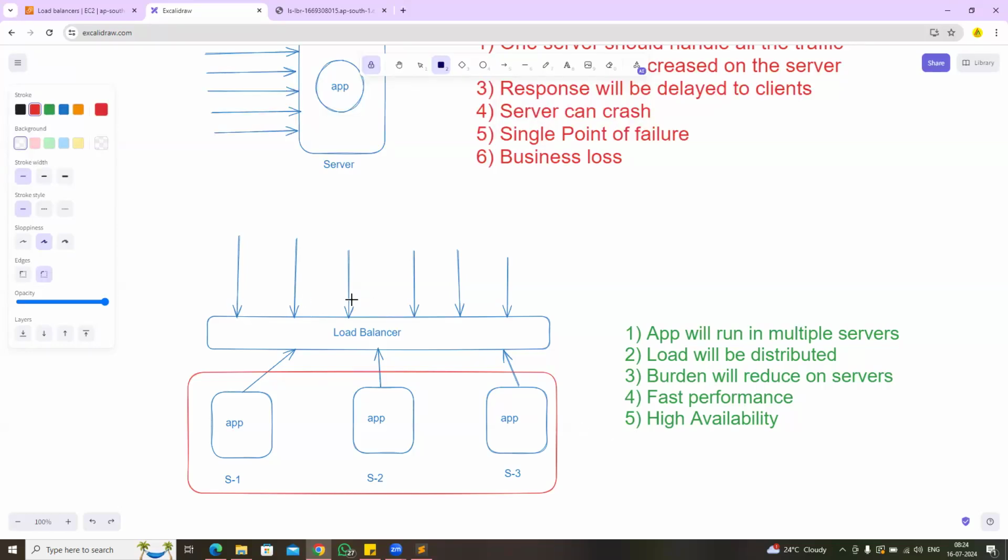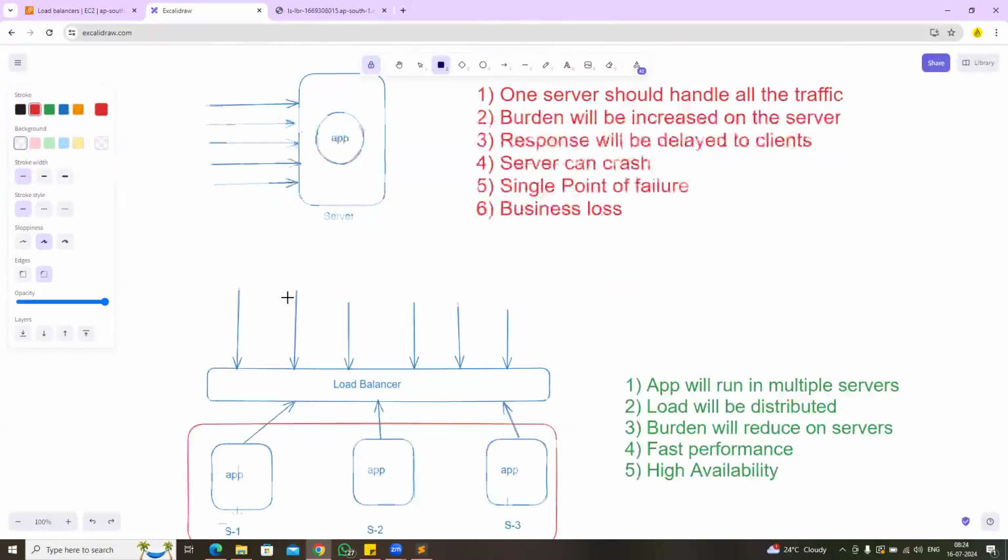In real time, every project will run based on load balancers only. If a load balancer is not available, then the application cannot handle the traffic. The server cannot sustain for a long time. Application servers will crash. High availability will not be there. If any small problem occurs in the server, our entire system will be down. The system will be down, the business will be down, and there will be revenue loss. That is the reason real-time projects are deployed based on load balancers only.